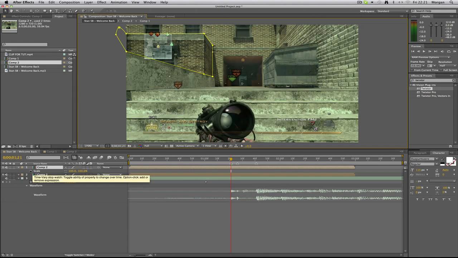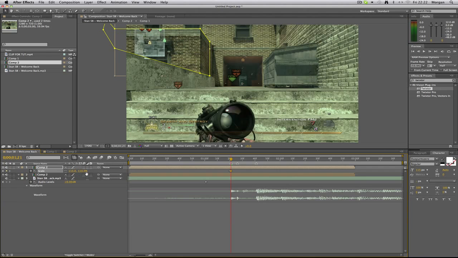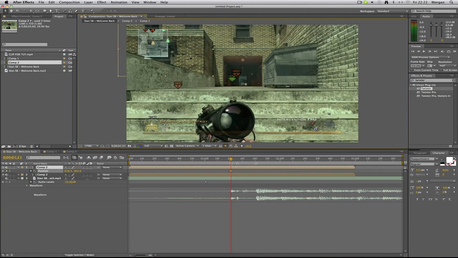Then go to the stopwatch on scale to put a keyframe down. Then press P to get your position keyframe up and make another one. Move both of them one frame to the left. Then go one frame forward to the beat where you want them to hop, and make the scale 110. It looks nothing like it, so that's why you need to go to position and move it so it looks in line.